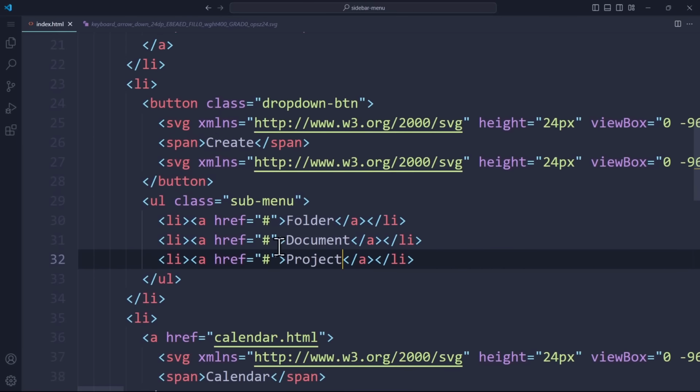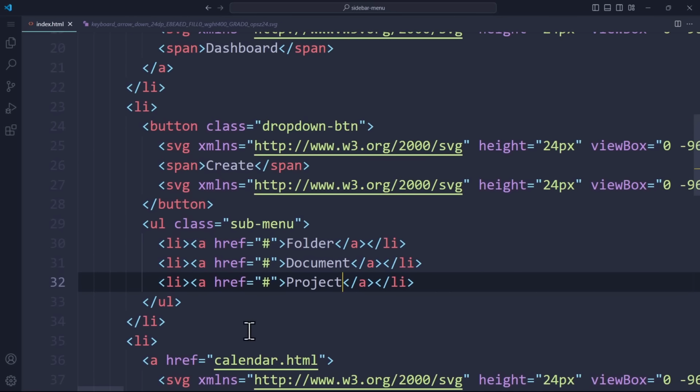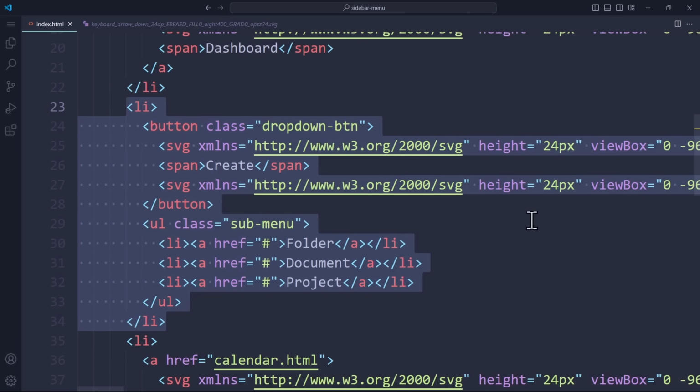Also, these could be buttons or anything else. We just have to make sure to style them properly in CSS. I'm just going to leave a placeholder for now. Now this is the HTML code for one drop-down menu. We have a button and a UL. We're going to make the button look exactly like a normal LI element.